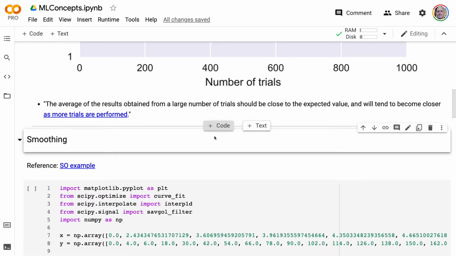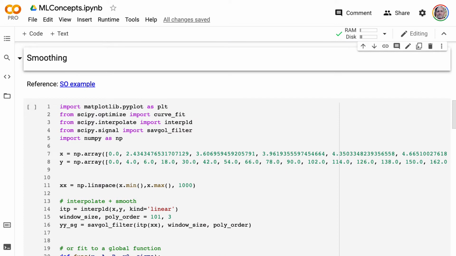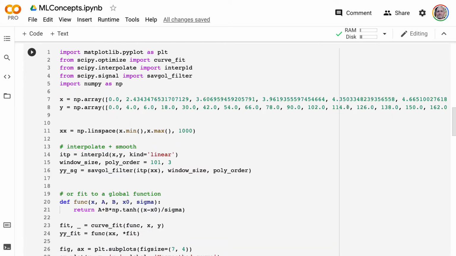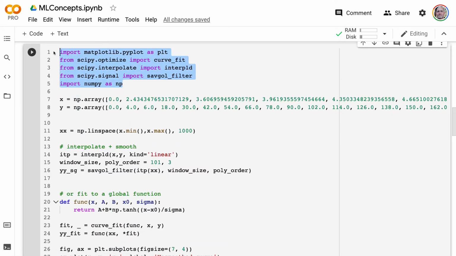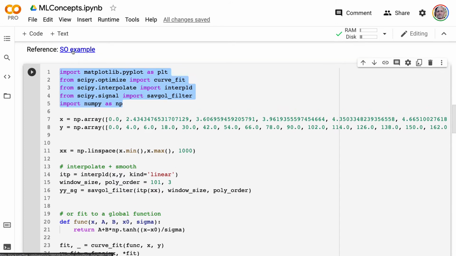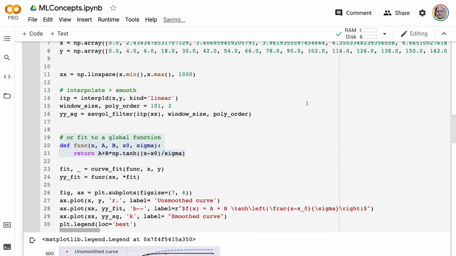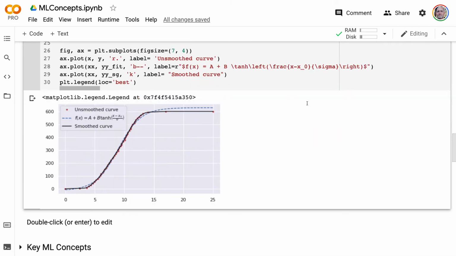Another concept that crops up a lot in machine learning and in plotting or fitting is smoothing. Here's an example I grabbed from Stack Overflow that you can link to. All it does is show how you could fit to a global function. If I click on this and we run it, you can see there's an unsmooth curve that looks like this, and then you can see there's a smooth curve.